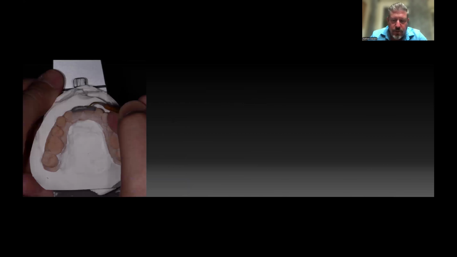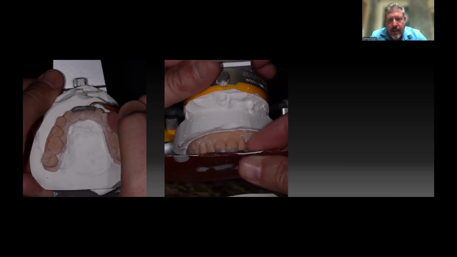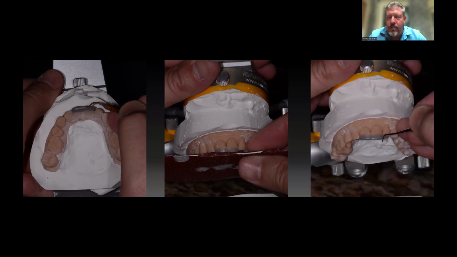So here I am on these two central incisors. I'm adding wax to bring them up to the proper height on the incisal edge. Now I'm going to measure and I'm going to sand those down with some sanding paper to get it to the proper height. And then I'm going to use my half Hollenbeck carver to get my anatomy, and add a little bit on the facial.